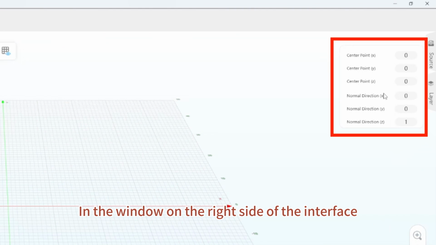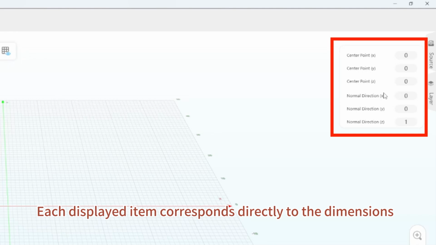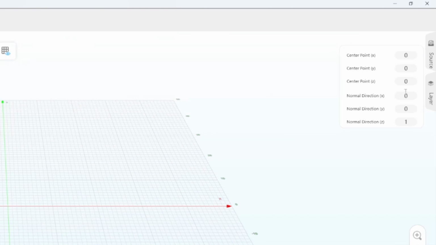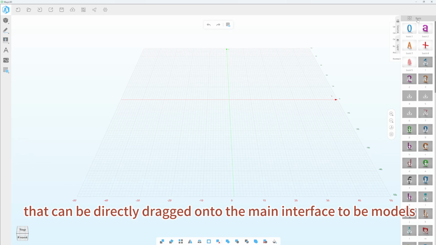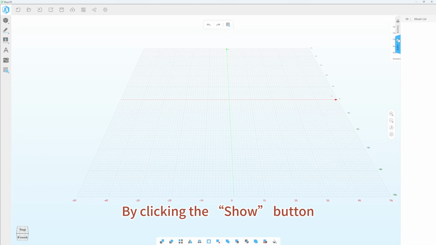In the window on the right side of the interface, parameters can be modified. Each displayed item corresponds directly to the dimensions and position of a shape. Additionally, the right side contains a wealth of 3D models that can be directly dragged onto the main interface to become models. By clicking the Show button, you can toggle its visibility.